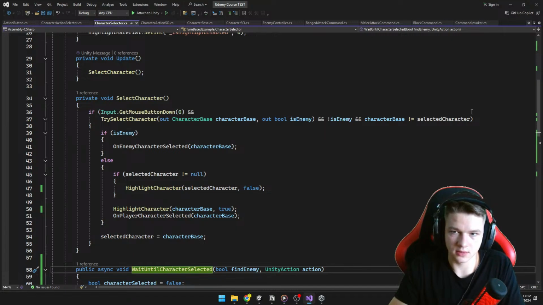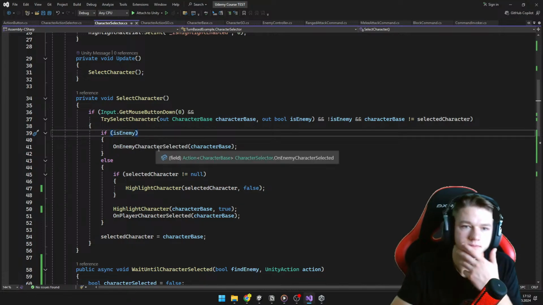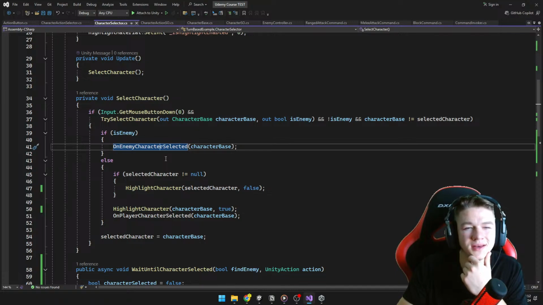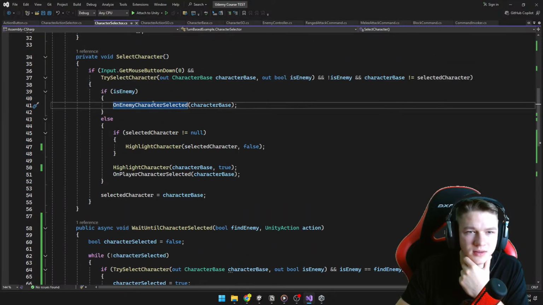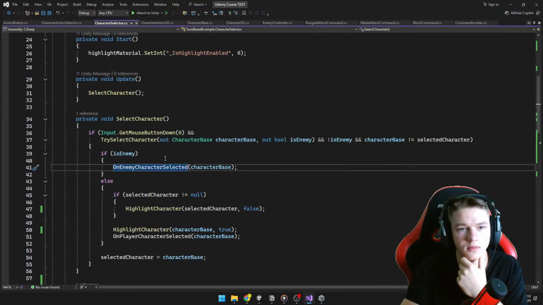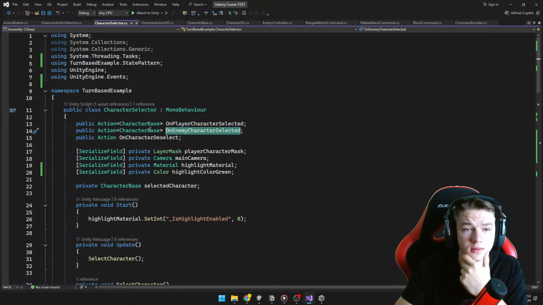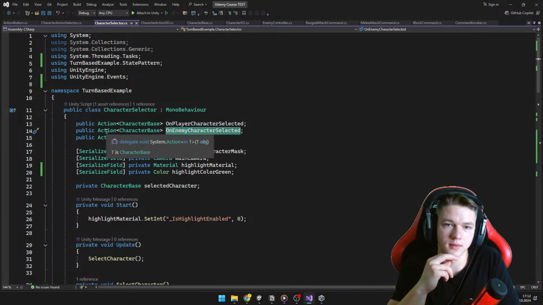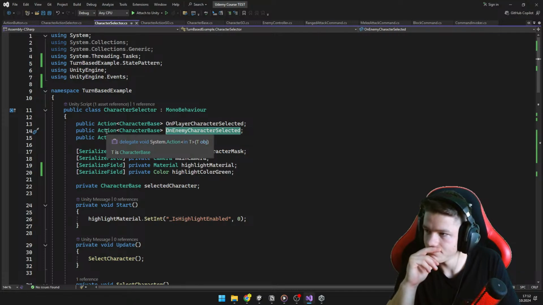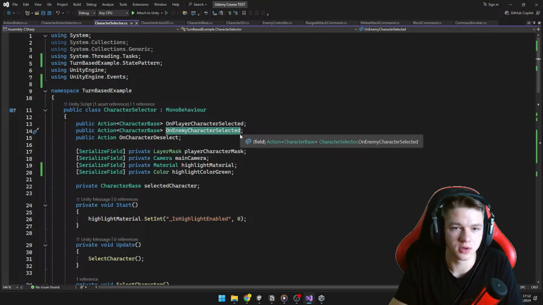Should select character. If it is enemy, hit this one. On enemy character selected. Yeah, this is something I was probably trying to do before, I just forgot about it. Where is this function? On enemy. Oh, I see. I was trying to make it in a different way. It's something I probably should have noticed a bit sooner.